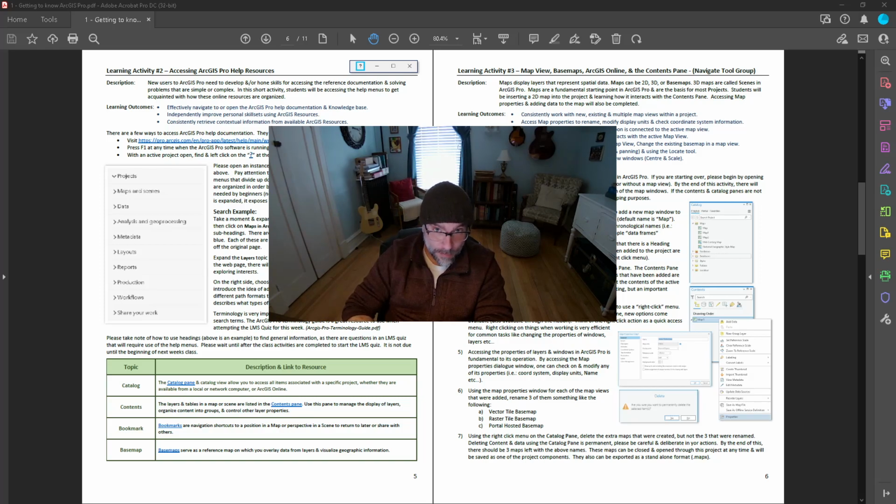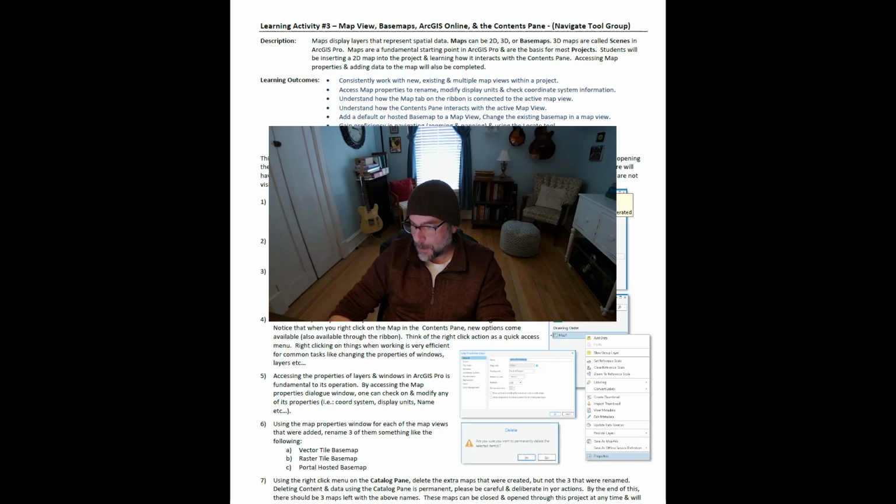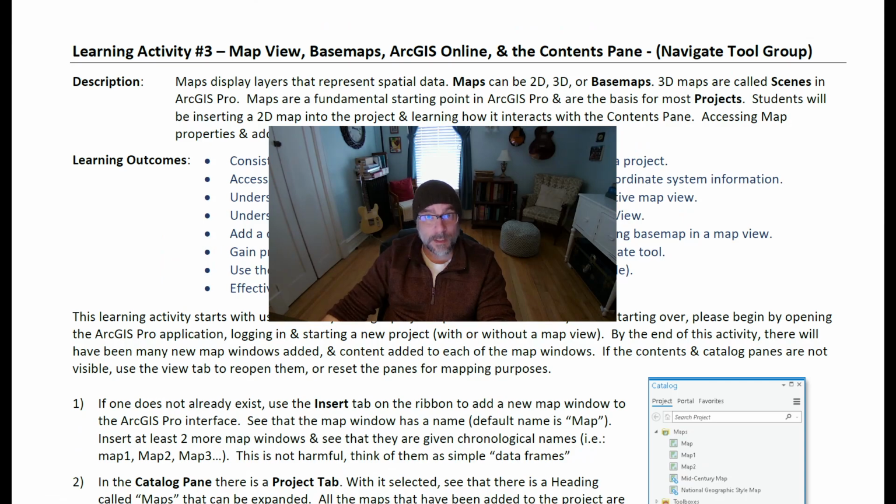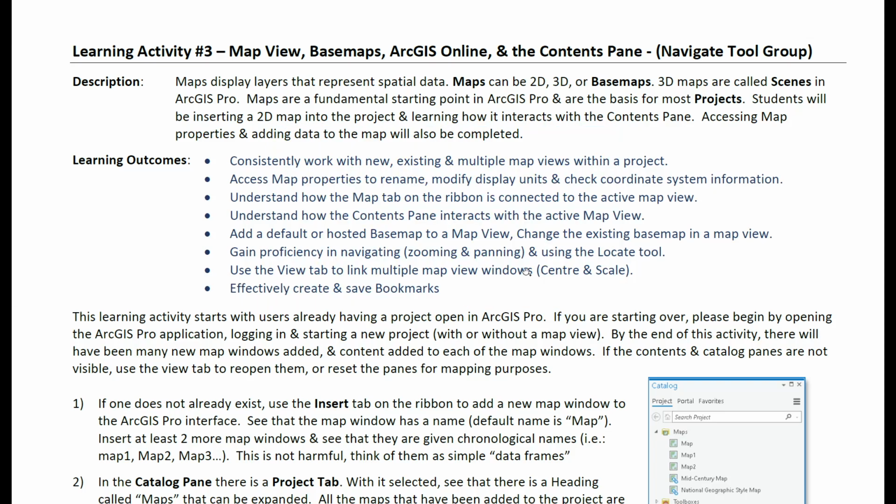Learning activity number 3 is right here. Let me get my face off the screen, because you don't need to see my face. In learning activity number 3, we're going to be working with maps, these map views. These are windows, just like panes are also windows: the contents pane, the catalog pane, symbology pane, and geoprocessing pane, that kind of stuff.